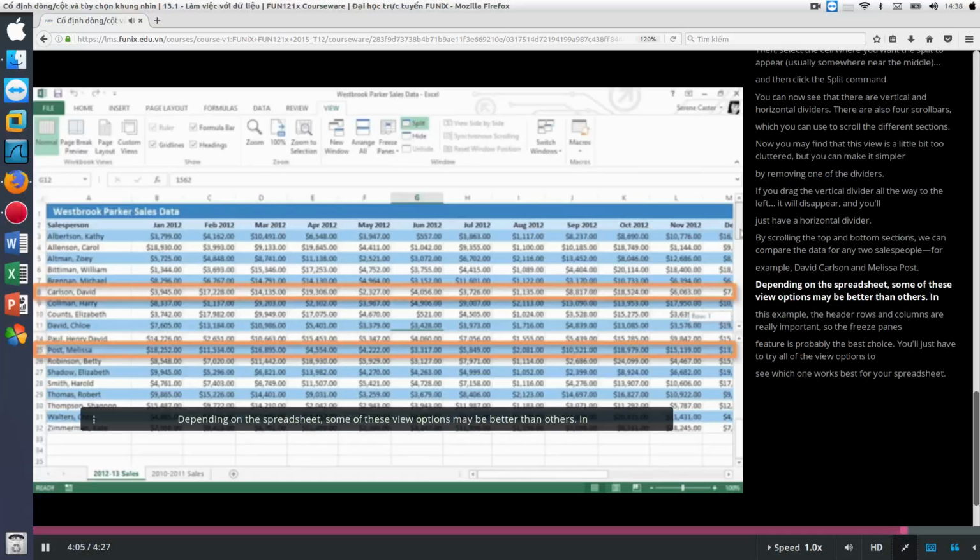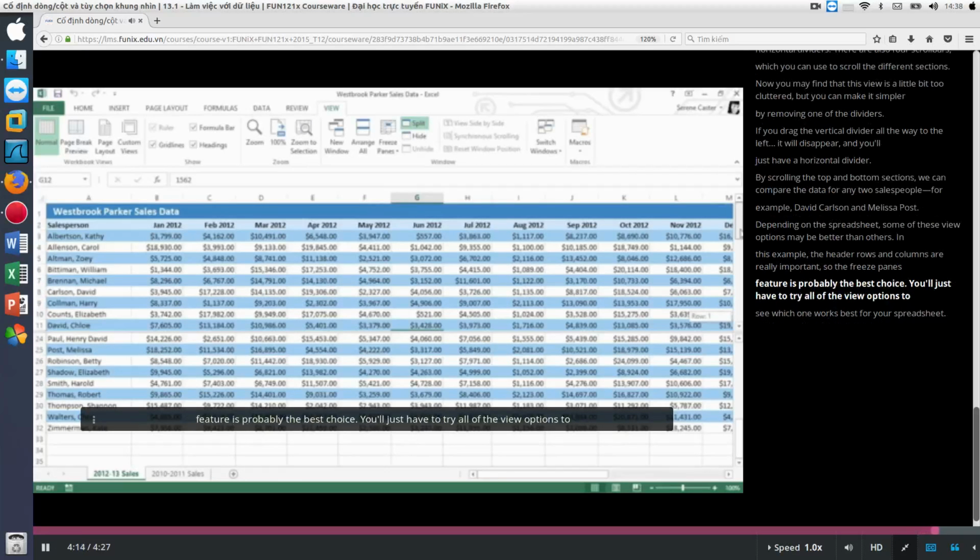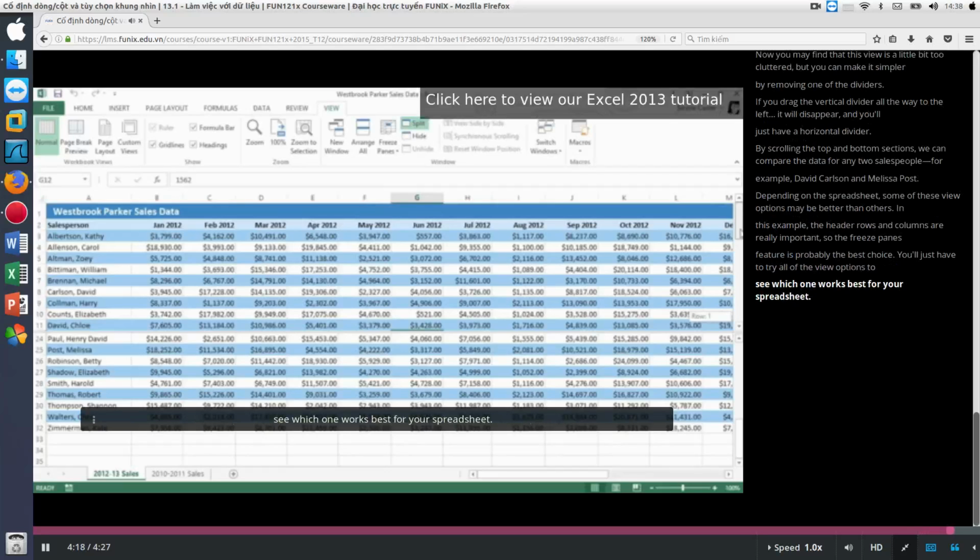Depending on the spreadsheet, some of these view options may be better than others. In this example, the header rows and columns are really important, so the Freeze Panes feature is probably the best choice. You'll just have to try all of the view options to see which one works best for your spreadsheet.